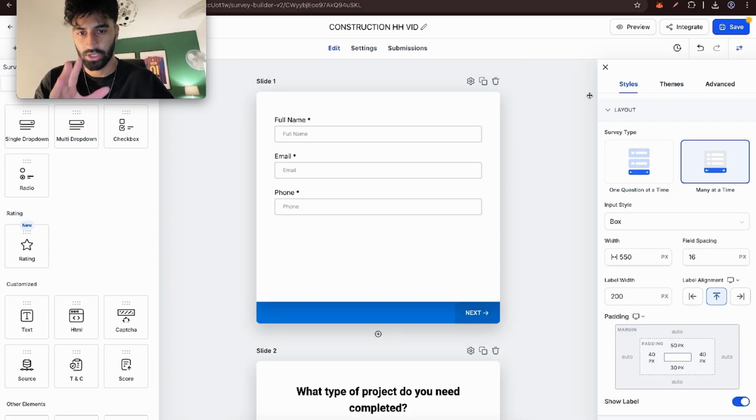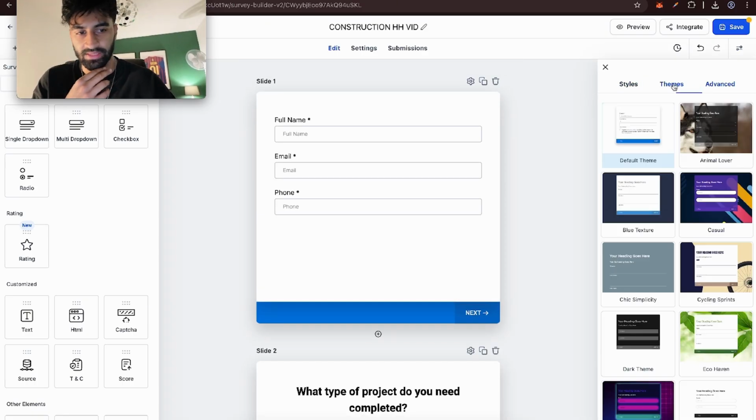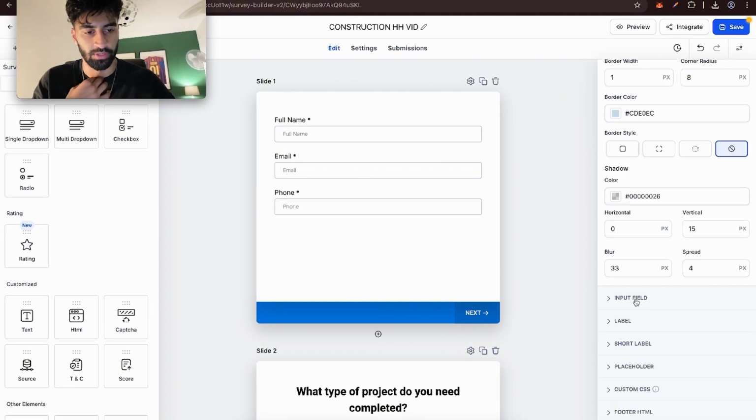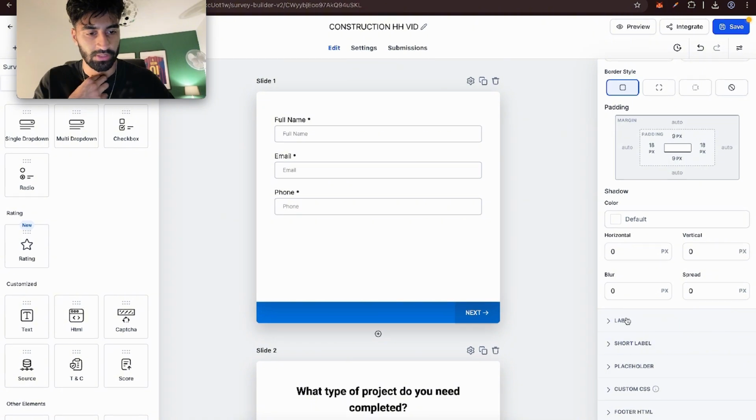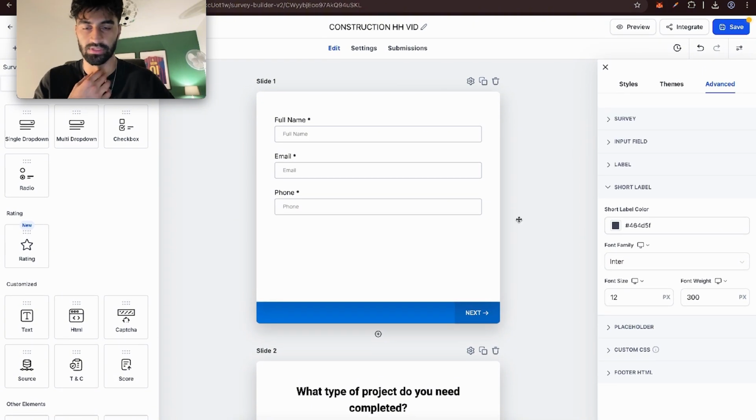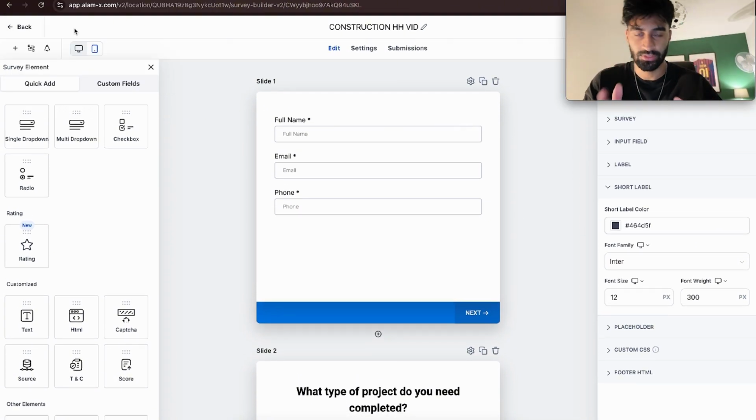By the way, we can change the colors and stuff of things. You can add themes, you can add border colors, you can change things around if you want. Change all the input fields, all the label colors, and just all the stuff you see. Okay, so now let's implement this into the website.